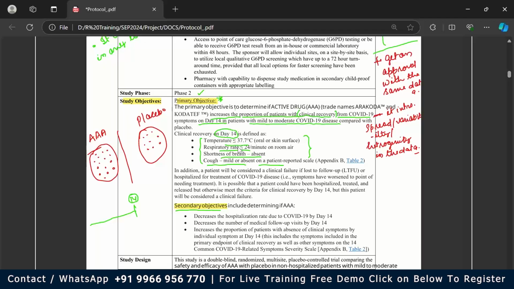But the secondary objectives are sometimes powered or non-powered. So what does powered mean? Powered means we have a sufficient number of subjects. At the sample size and power calculation stage, the statistician or biostatistician considers a sufficient number of subjects so that they can test the primary objective as well as the secondary objective.